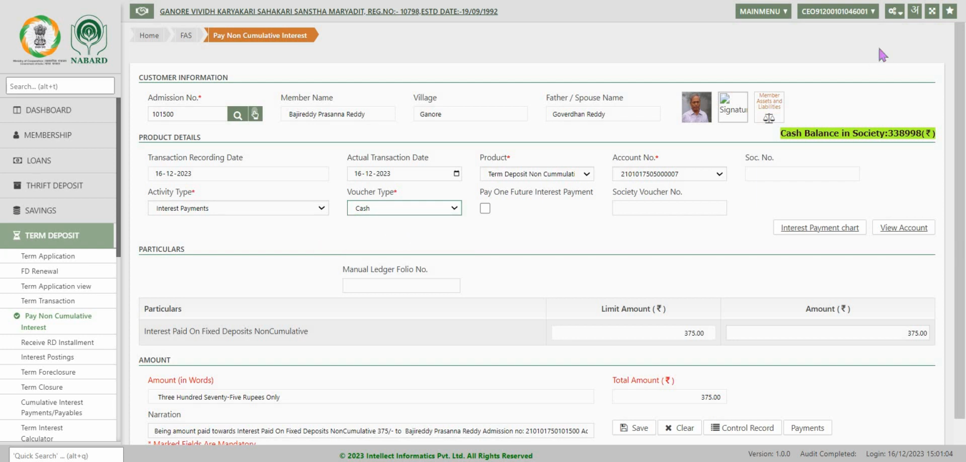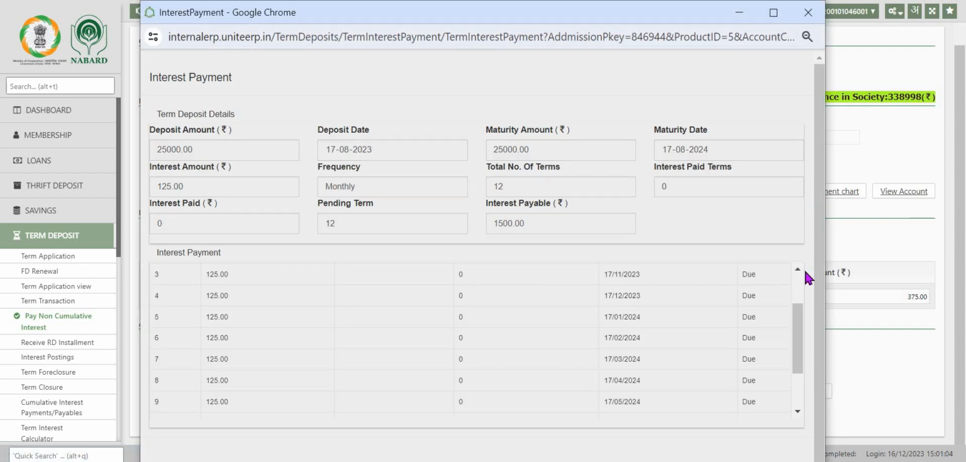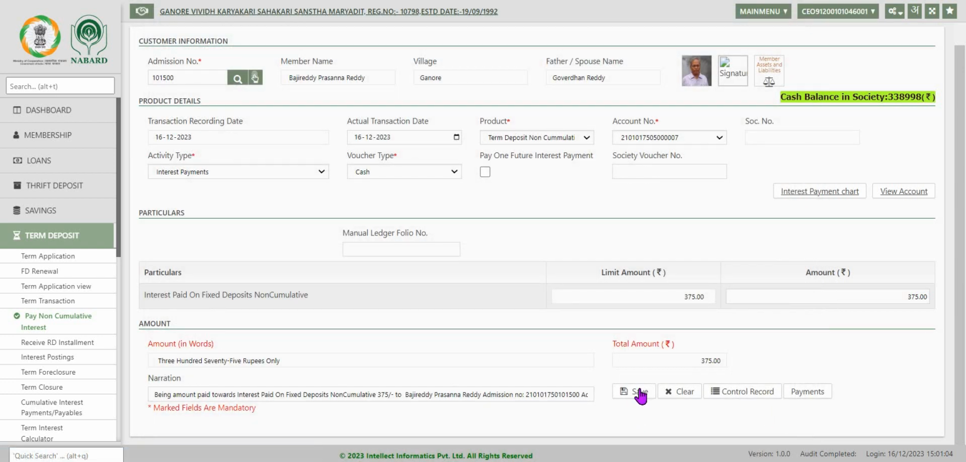Voucher type, we can select as cash or transfer. Let us select cash. Now we can see here, the system has displayed the interest payable on the account for the months from which it is due. In this case, it is 3 months. So for 3 months, it is 375 rupees. So click save. Let us click on interest payment chart. This will display all the monthly interest payments that are due on this non-cumulative fixed deposit with dates. If the amount is paid, the date on which it is paid will be shown under interest paid date, else it will be blank. Let us close this screen and click save to save the data.